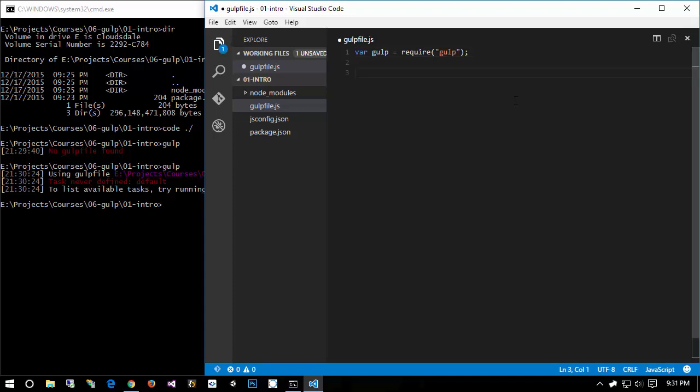So how do we write a task? A task, again, a task is just a JavaScript function. It's a function that gets executed. That's it. So how do we define a task? Well, quite simply, we just say gulp.task and use the gulp.task function to define a task.